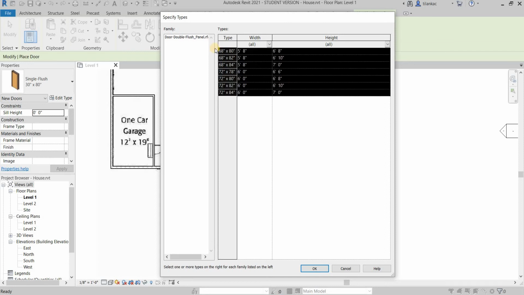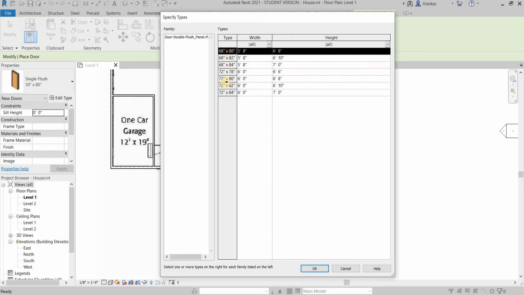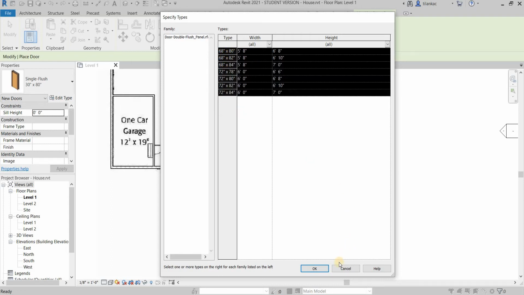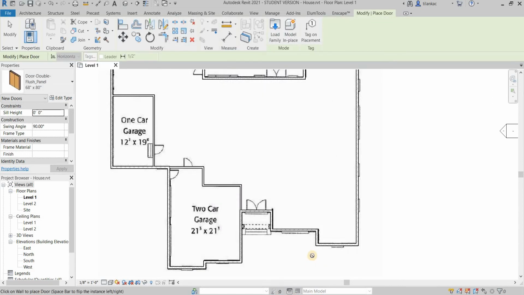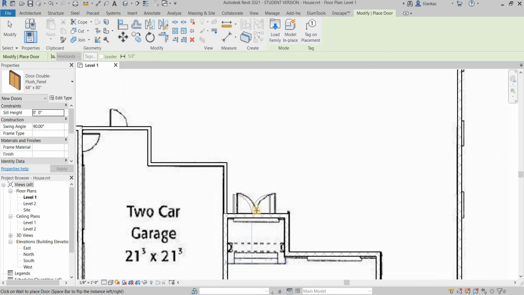Since I'm not really sure which one I want, I'm just going to select all of those. What I did was click on one, press shift, and click on the last one. I'm going to bring it all in. That's going to significantly increase the size of my file, but that's okay for now. It's much easier if you know which size door you want. Right away this one seems to work in terms of size. I'm just going to click here and let those add.